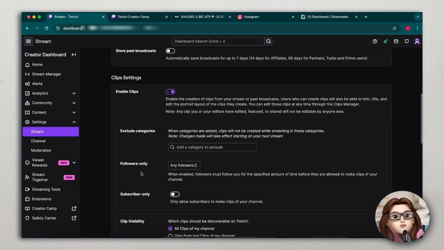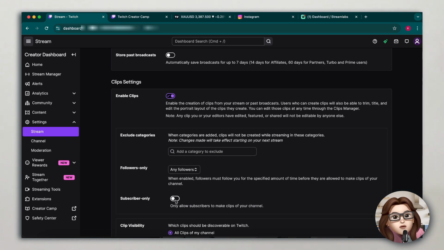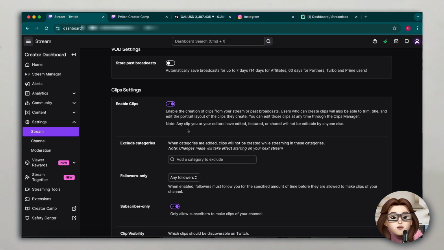If you want to go further and allow only subscribers to clip, however, you can set your chat to subs only during streams. Disable clips entirely under content settings, then clips. Use third-party bots to monitor and limit clipping behavior. That's how to control who can make clips on your Twitch channel.